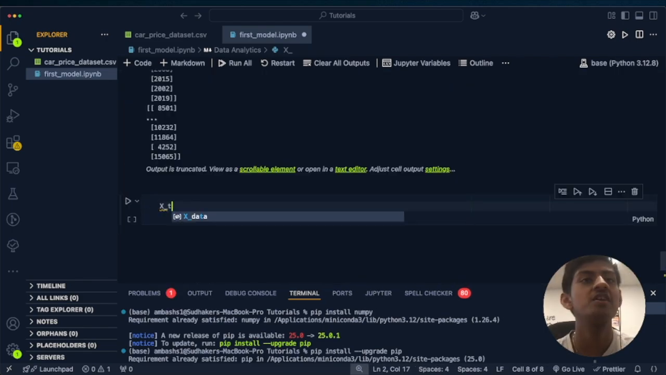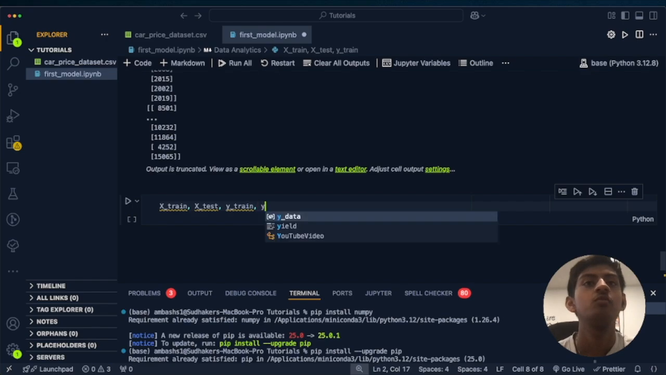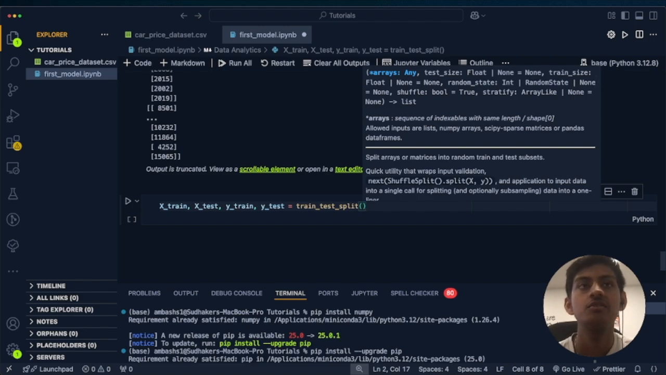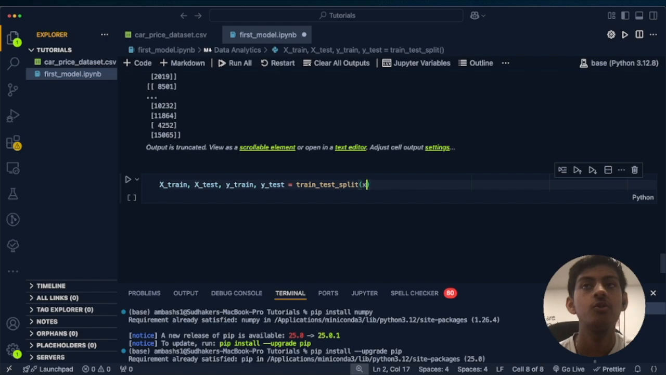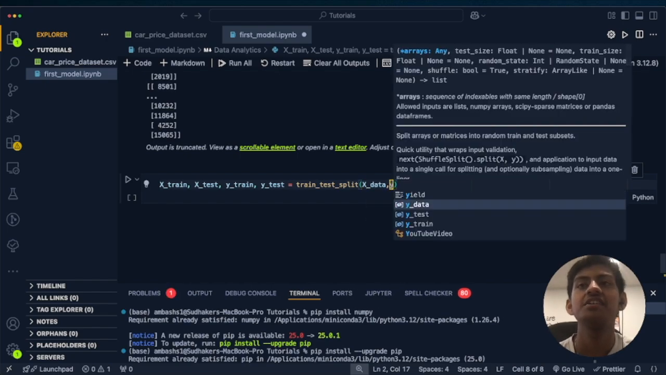We can go ahead and make some variables. We're going to make 4 to be exact. We're going to make xtrain, xtest, and then ytrain, and then ytest. And that'll be equivalent to our train test split. And then our arrays are going to be whatever we did earlier. So our x data, and then we also have y data.